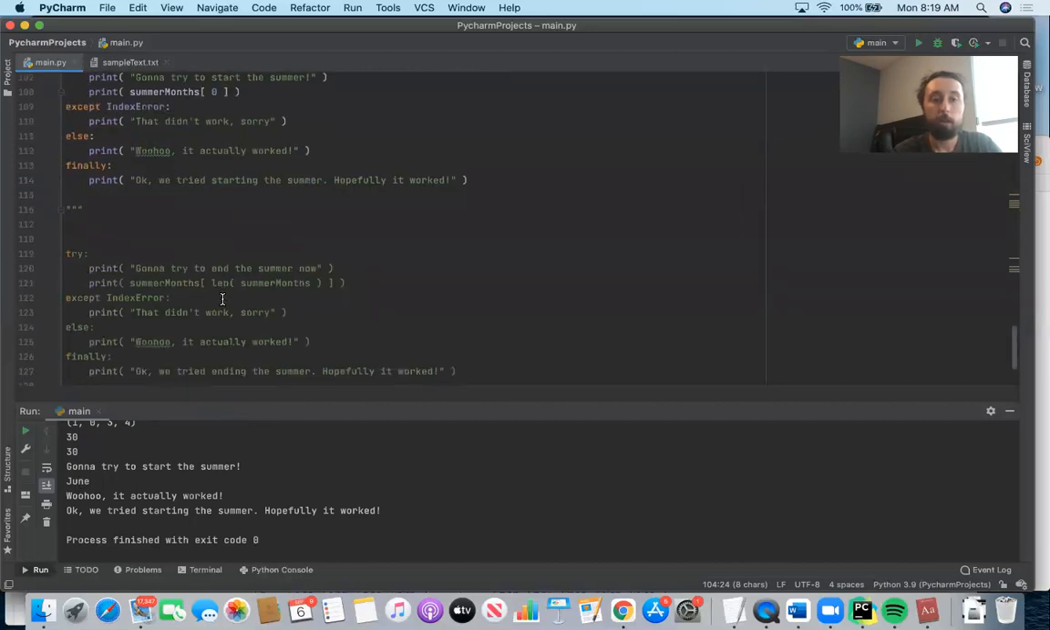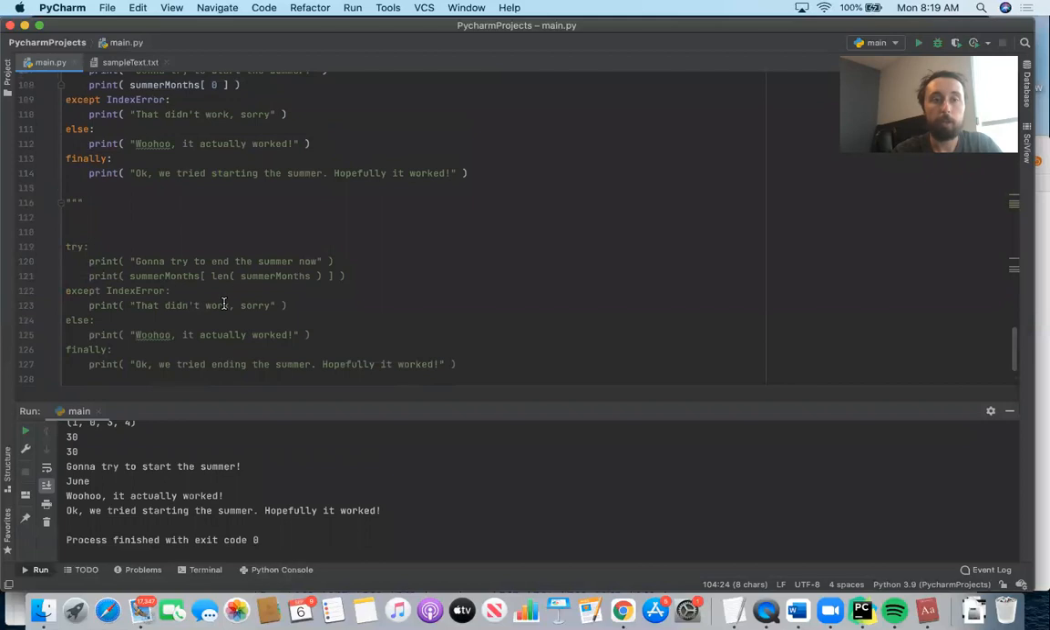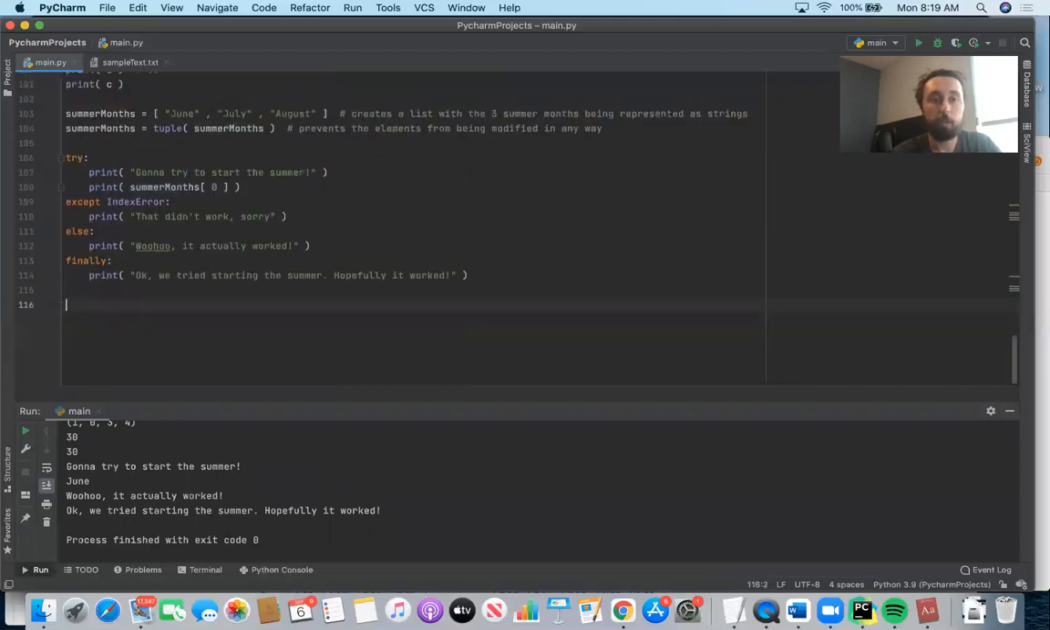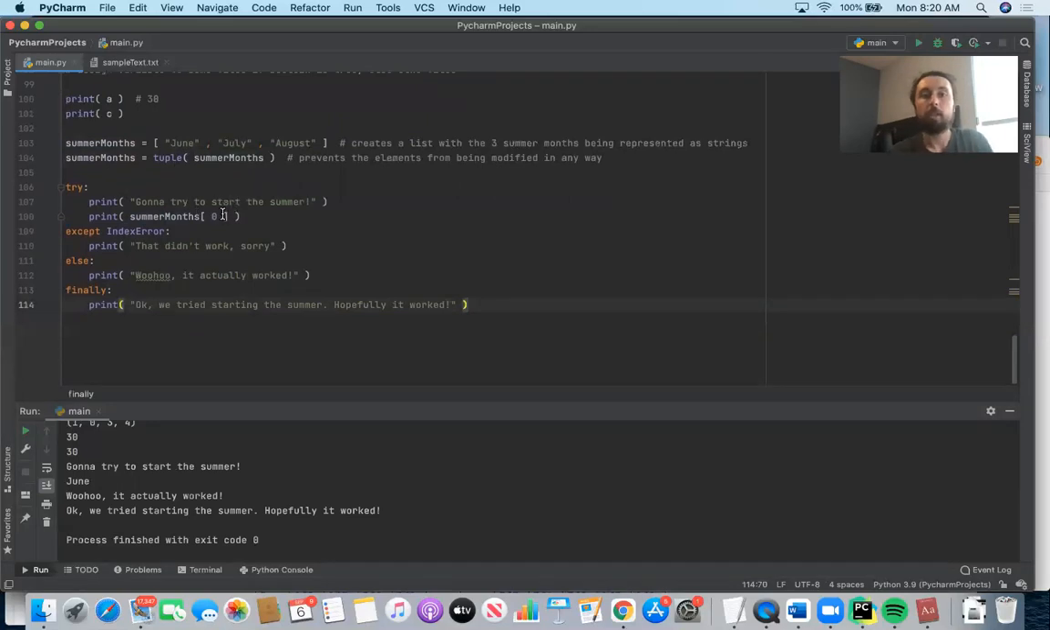And we're going to do something very, very similar. I sort of wrote the same duplicate code twice, but instead of saying summer months of 0, we're going to try to say summer months of length of summer months, okay? And you can try to think about the indexing here. Remember, we said that the last valid index position of a list or a tuple is the length minus 1. Remember, you start at index position 0 and you go up to the length minus 1.